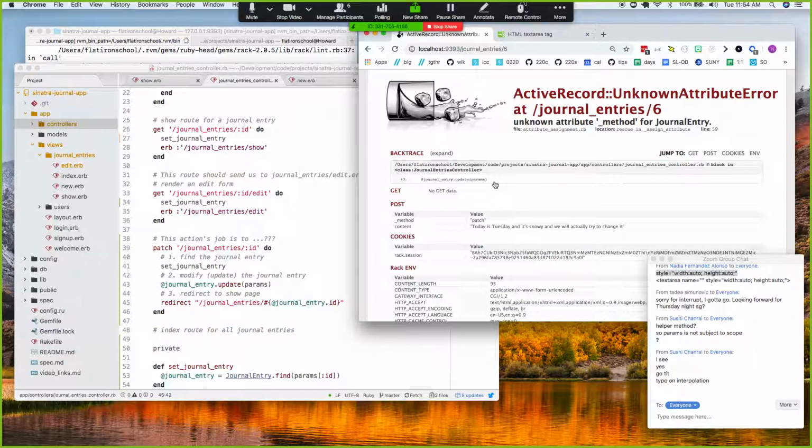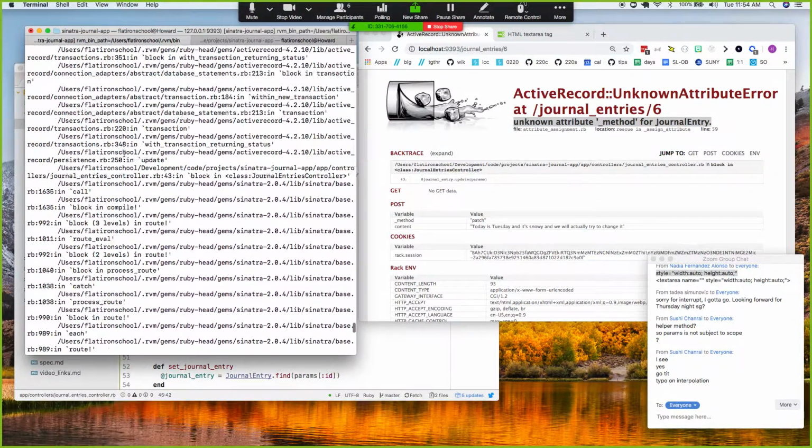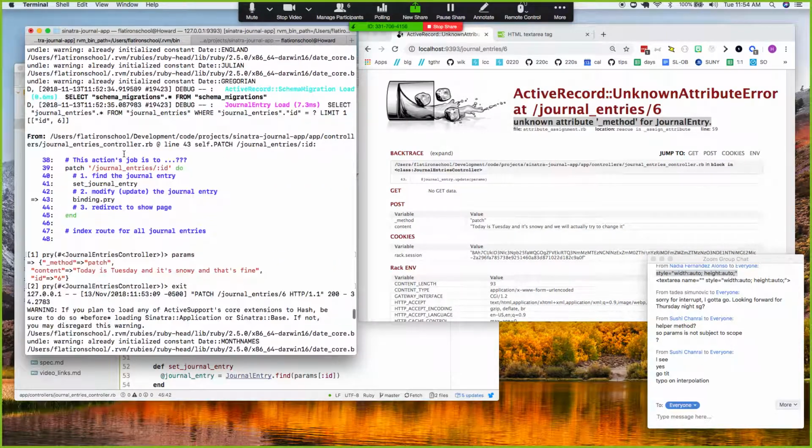Okay, but we didn't even get that far. We got an ActiveRecord unknown attribute error at journal entry 6. Unknown attribute underscore method for journal entry. This is a very explicit error message. This is very helpful.